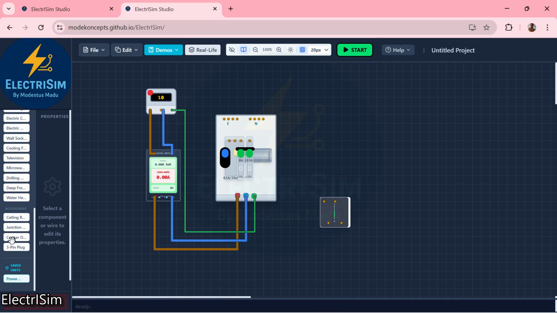I need the ceiling rose, both accessories, ceiling rose. What else do I need? I need a bulb, so I can pick the bulb later. So now let me connect my switch and my ceiling rose first.